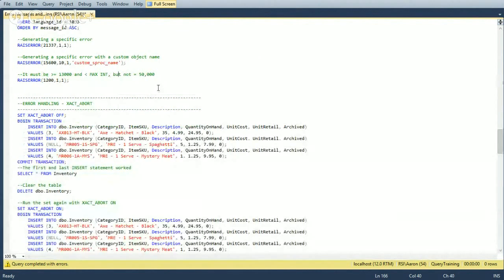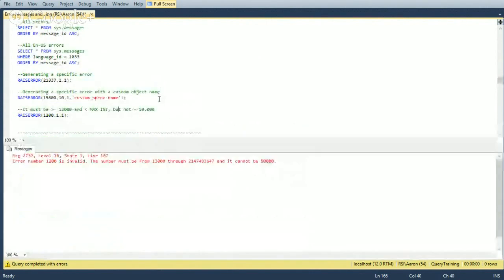Any questions? Do you use this for debugging scripts? I haven't in a long time, but RAISERROR is handy if you want to see stuff that's happening in real time. I don't write any logic around custom error messages so far.